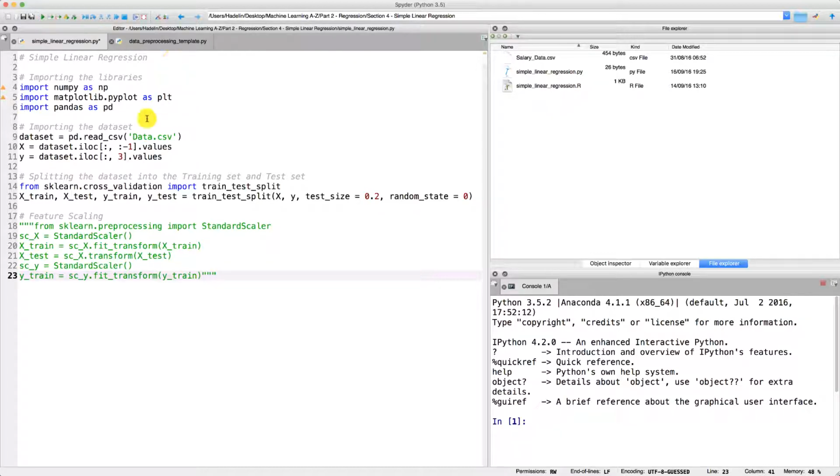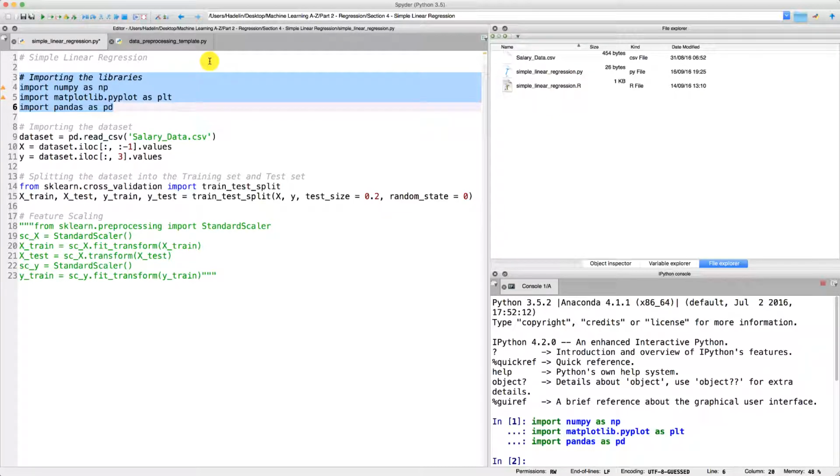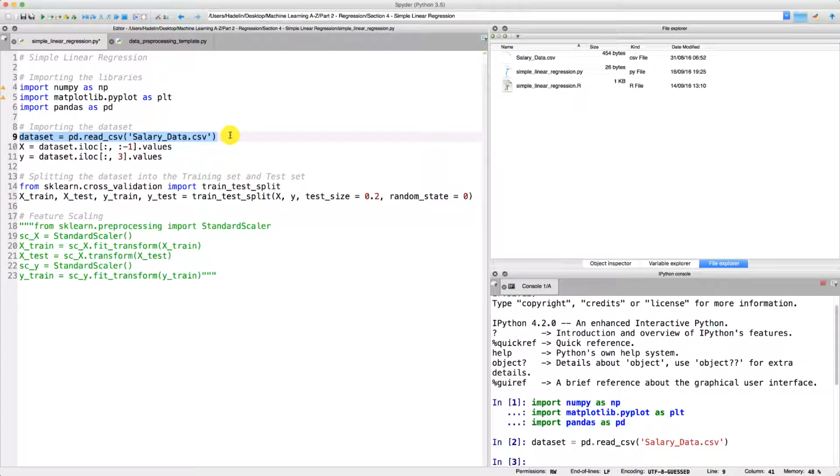Well, first we need to change the name of our dataset. Here it's not data.csv but salary_data.csv. So let's change it right now. Salary data.csv. And now let's see what we need to change. Okay, so first let's import the libraries to get the essential tools we will need to build our model. And here, as you can see in the IPython console, the libraries are well imported. And now let's select this line and execute to have a look at our dataset.